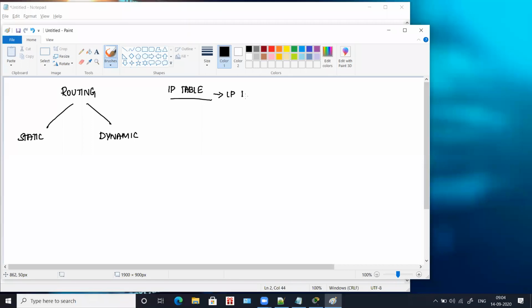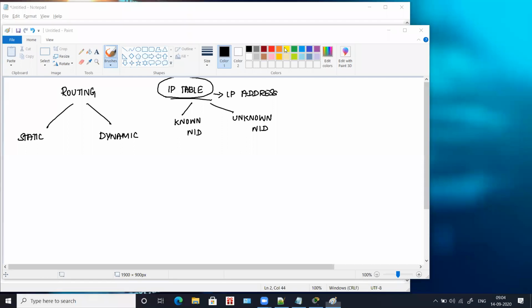Where it stores the IP address, and what type of IP address is it going to store? A router will store two things in its IP table. One thing is known network ID and another one is unknown network ID. So in its IP table, it is going to store either known network ID or unknown network ID. We'll see what that is.